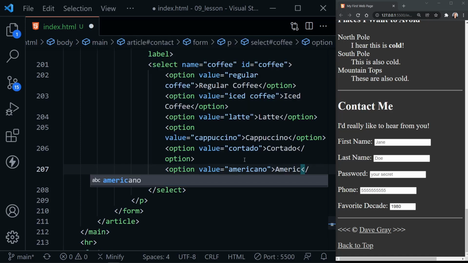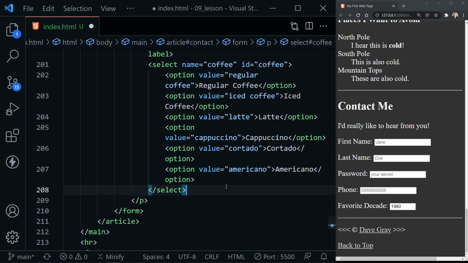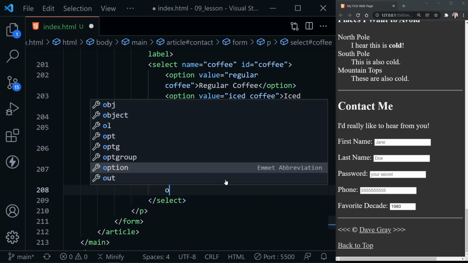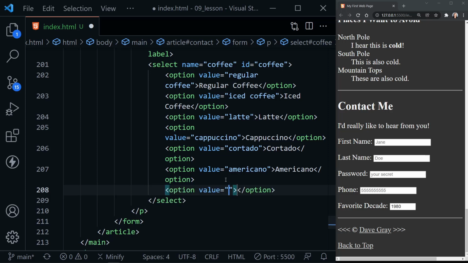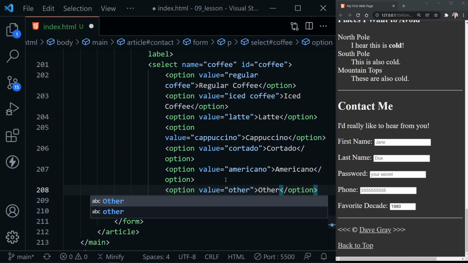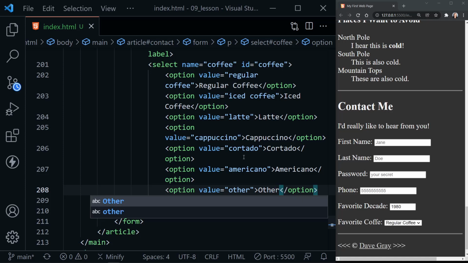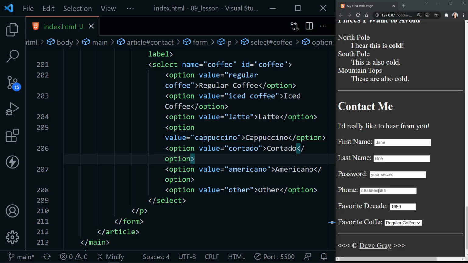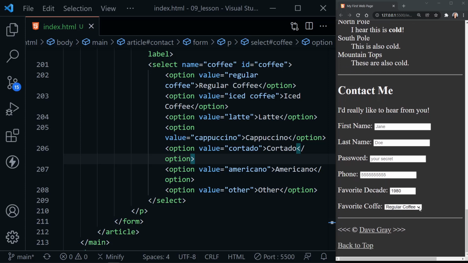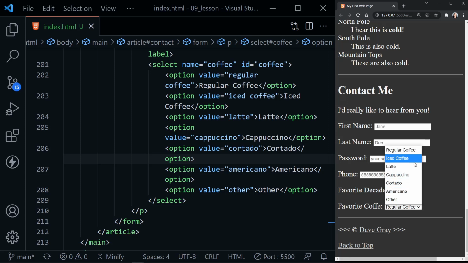So we've got several coffee drinks now in our list, and maybe we should put other. Other's always good there, because there could be something we didn't think of. So let's just put an other selection too. And save. And now if we look at our form over here, we can see the favorite coffee is here with the select menu, and we have to click on the arrow, and then all of our options show, and we can choose. Like I would choose Americano, we could choose other, any one of these options.